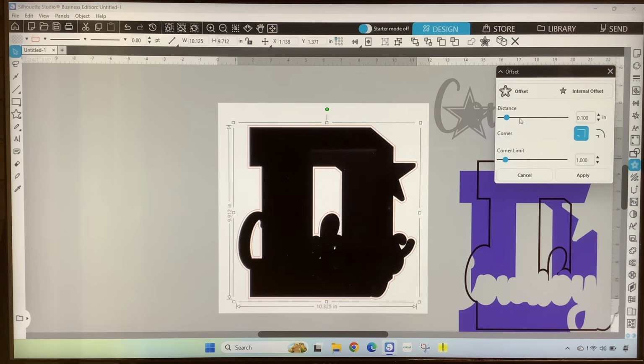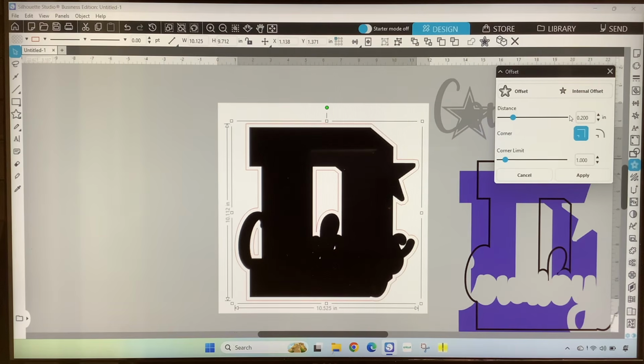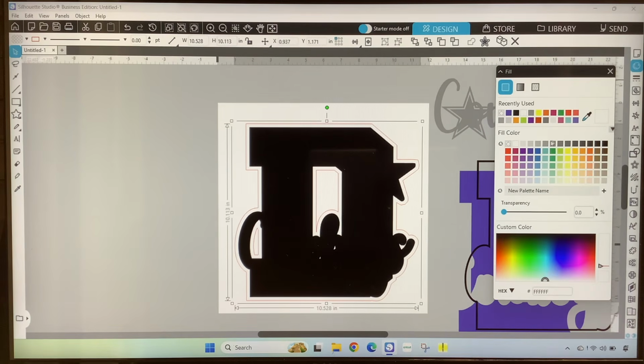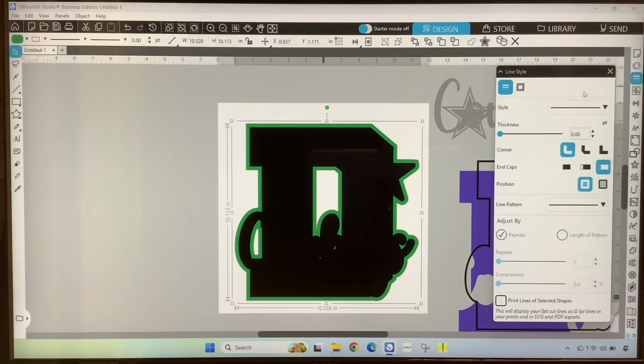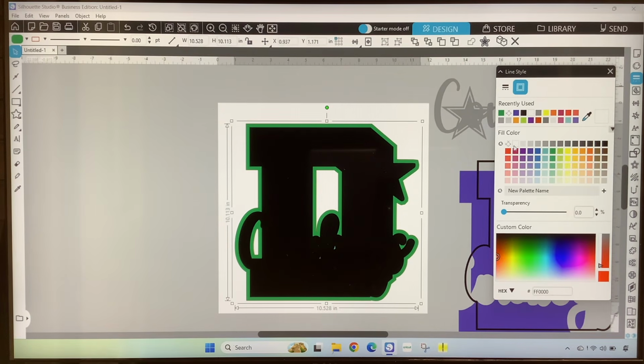I'm going to change my distance to 0.2 and hit enter. Then apply. With the offset still selected, I'm going to change the color to green. And I'm going to change my line color to none.